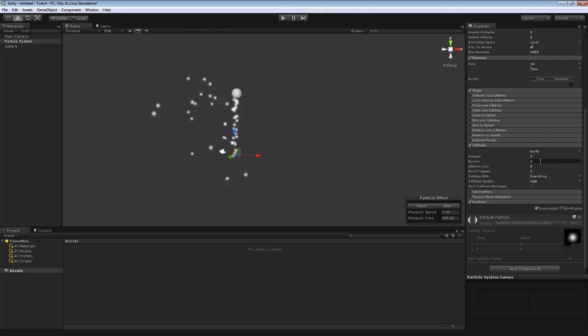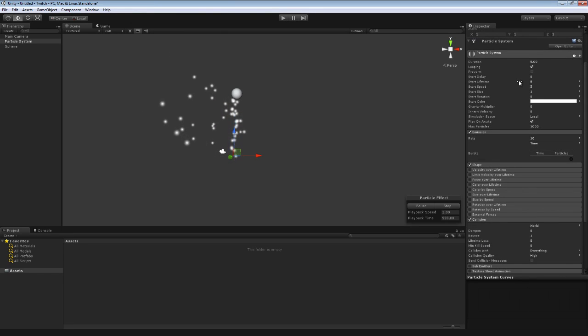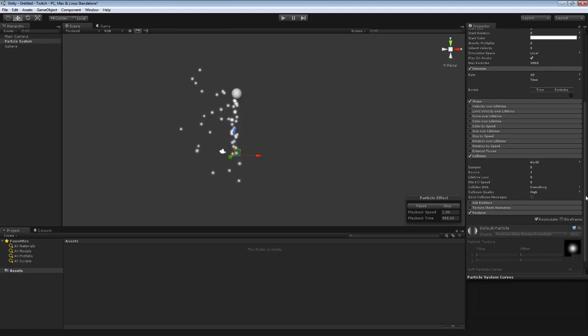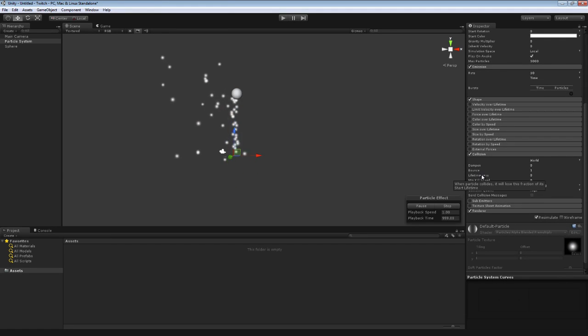So let's go back to 1 there, and we can see if we leave it at 0 dampen and 1 bounce, these don't lose any speed when they bounce off. All right. Next, we have lifetime loss. So all of our particles last 5 seconds because our lifetime is 5 seconds. What we can do is make it lose lifetime as it collides. So let's say every time it collides with something, it loses half its life. All right. We make that 0.5. Now it's losing half its life when it collides with something. Any particles that don't collide live on full length, but the particles that do collide lose half their life.